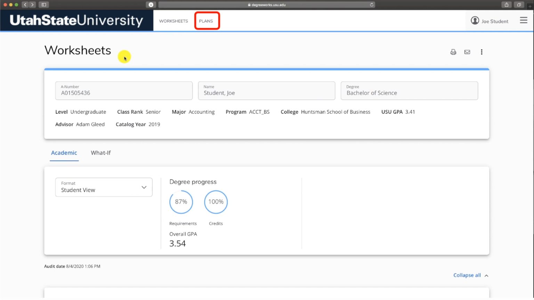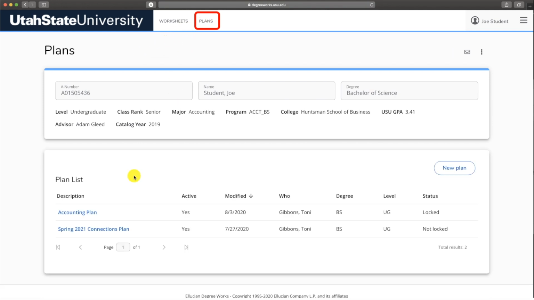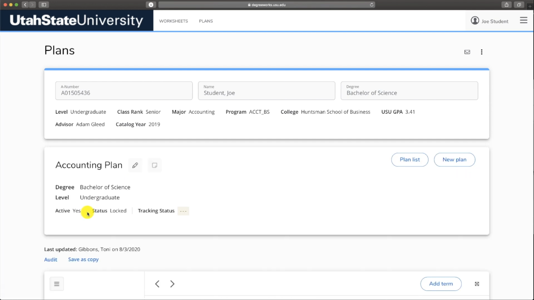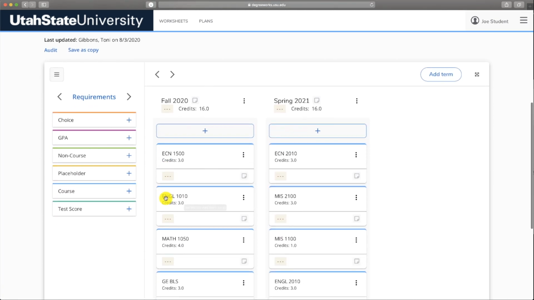Plus, you and an advisor will always see the same information, which makes it convenient when you're communicating about registration, internships, graduation, etc. To access your plan, you'll click on the tab at the top that says Plans. If you or your advisor have already created a plan, you'll see it listed. You'll access it by clicking on the plan. You'll then see the classes that are planned for each semester and can edit or adjust the plan as needed.